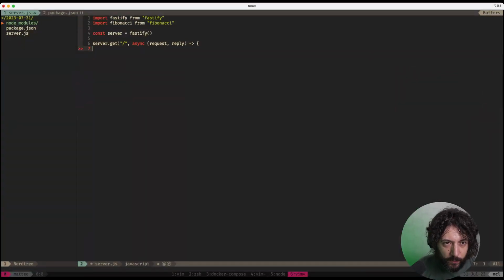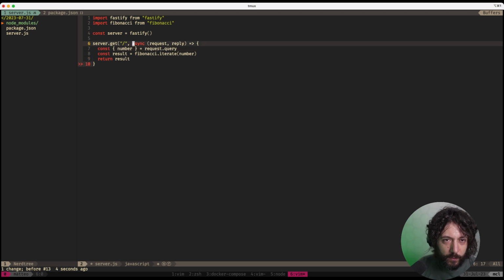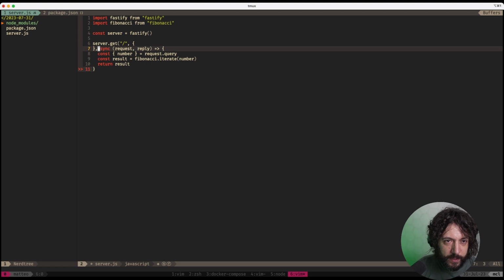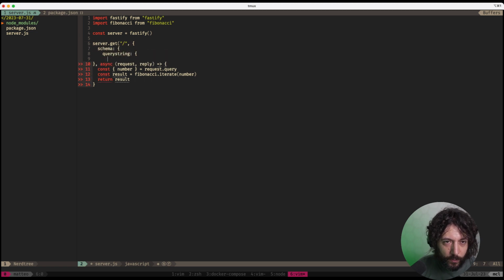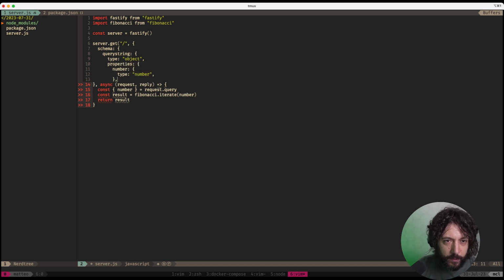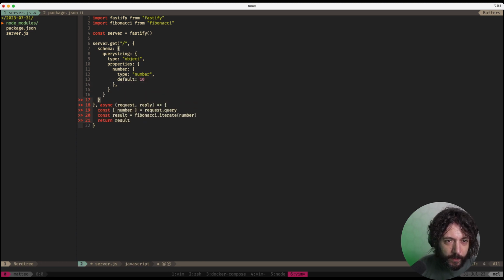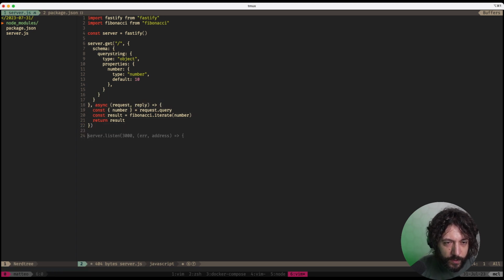Okay, so now here we do const number query. Perfect. Oh, well, let's put a const. So here, let's start a schema: schema, querystring, type object, properties, number. Yes, I want a default of 10. Okay. Great. So here we can close this.